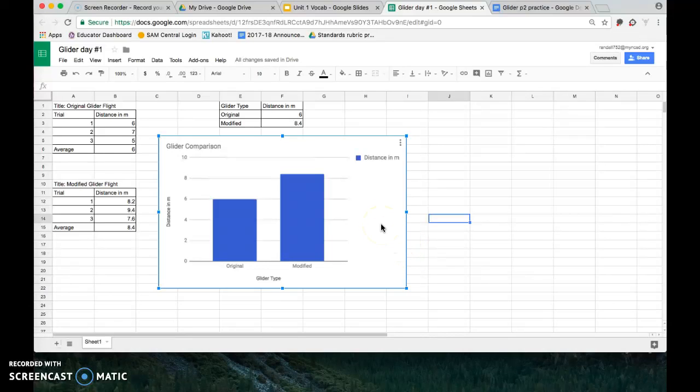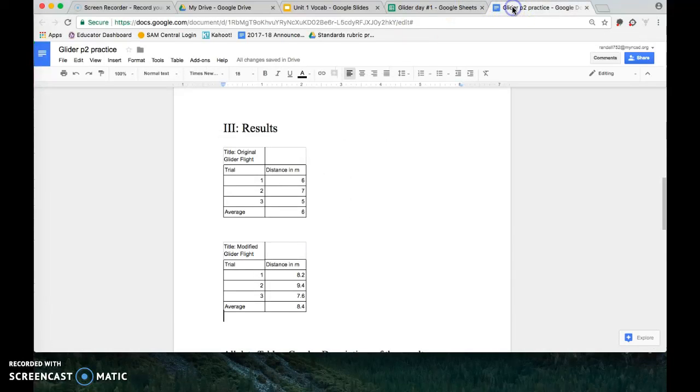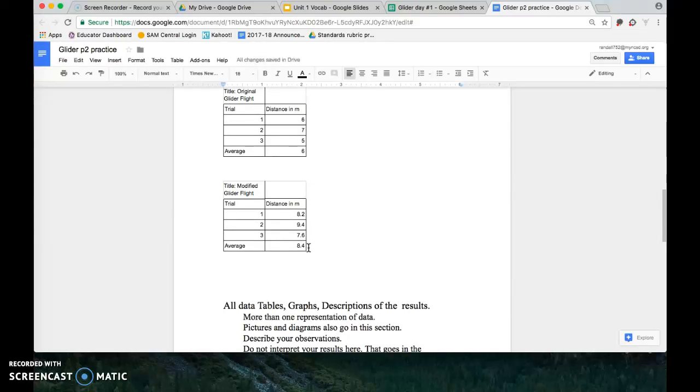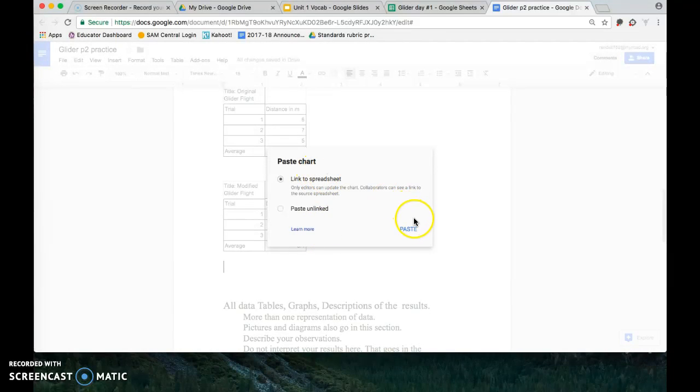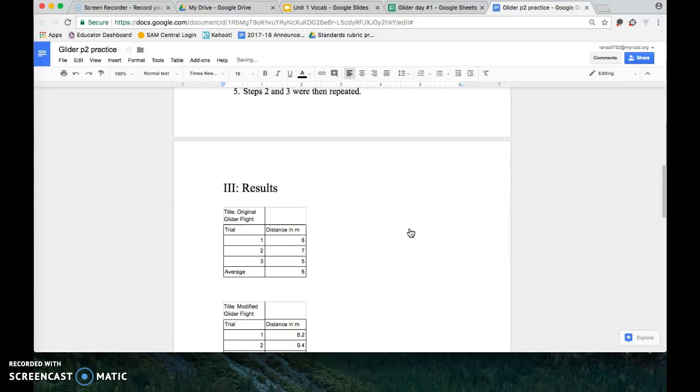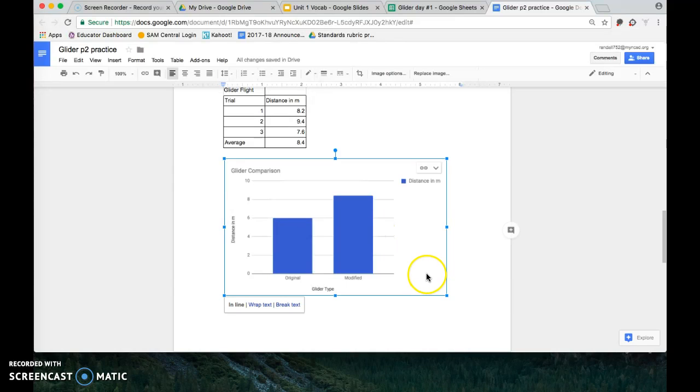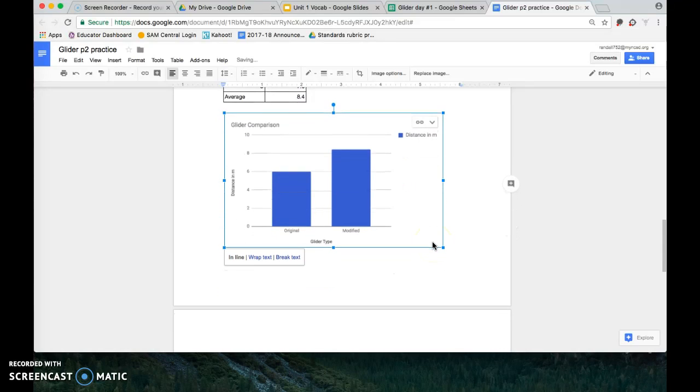So, to move it into the lab report, all you do is select the graph by clicking on it, and you'll see the 3 dots up here. These are your options. When you click on them, all you want to do is go down to where it says Copy Chart. So I copy my chart. I go back to my lab report, make sure I have a space ready to go, and I just hit Command-V or paste. Again, it asks if I want to link to the spreadsheet, and I do, so I hit paste. Now I have 2 data tables, both with titles, and a graph, also with a title. Now I can actually adjust this, make it bigger, smaller, whatever I want, to keep it in there.